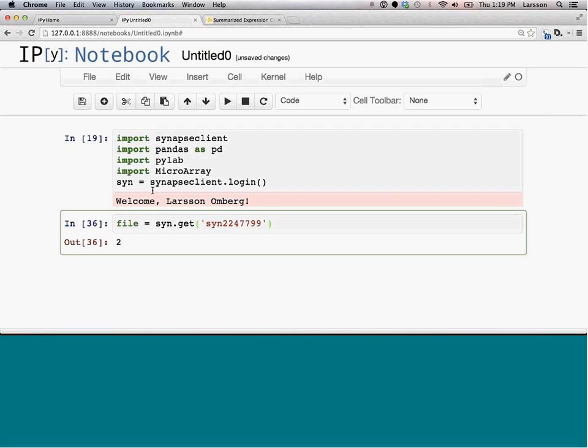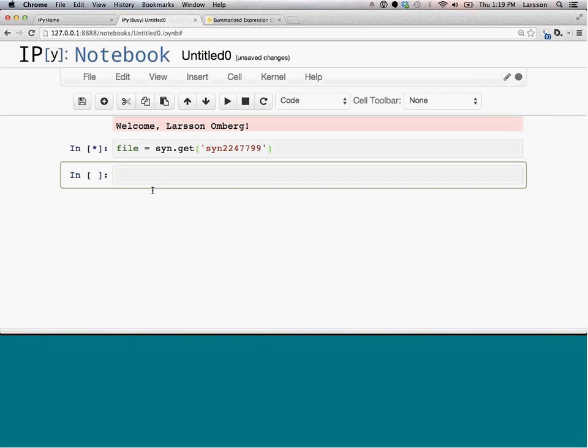What this does is it goes to Synapse, fetches the file, and downloads it to the local computer. Now it's going to be very fast as I do this, because I've already fetched this file. What it does is it goes to Synapse and asks, is there a newer version of this file? If there's not a newer version, use the one that I've already fetched. And then we see, if we look at this, that this file has some information.